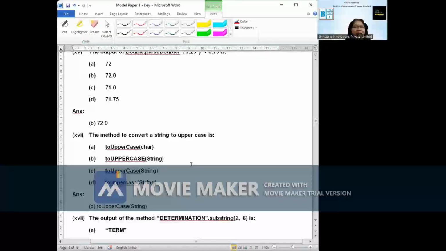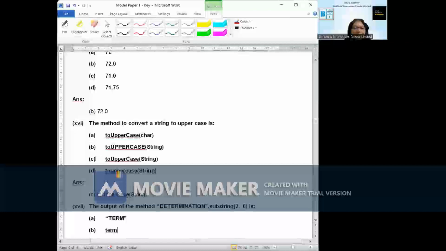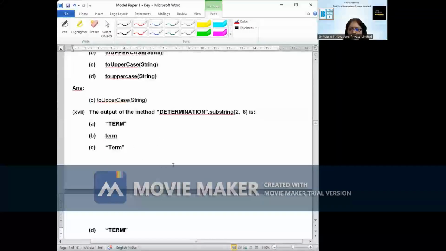Don't get confused. The output of the method: str.substring(2, 6). While doing the substring, you start with the given starting index 2. That is 0, 1, 2, so it starts from T. So 2, 3, 4, 5, so you have got TERM. The end index is excluded; end index minus 1 is how we do the substring. So the output will be only TERM, printed in all caps.